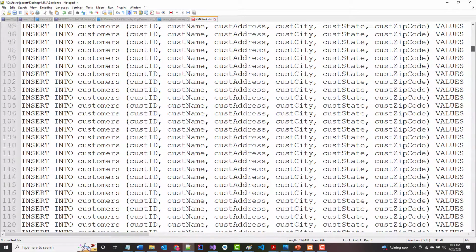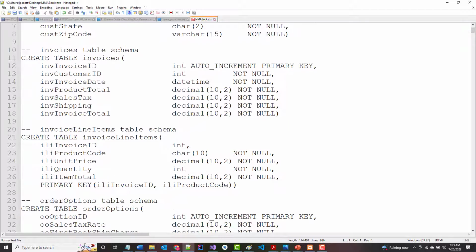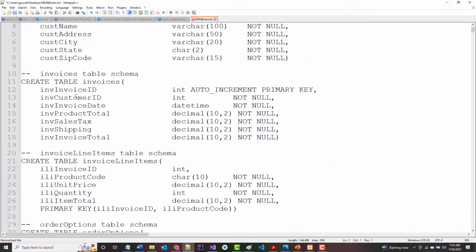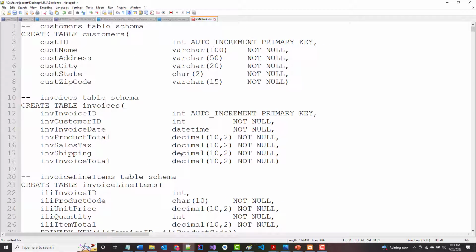I did want to mention one thing. If you notice, under the invoices, this is an auto increment field. In fact, that is an auto increment. The order options is an auto increment. There's only one of those. Are those the only two that have auto increment? And the customers is an auto increment. All right. So why am I telling you that?